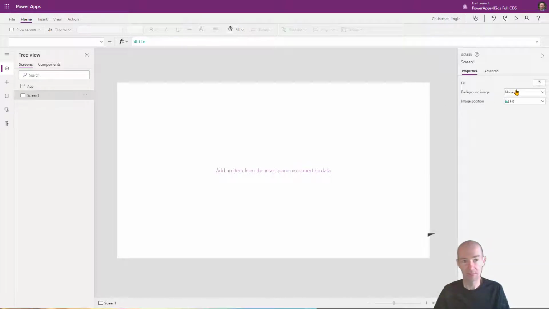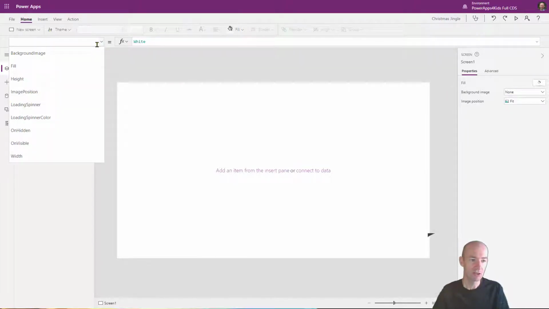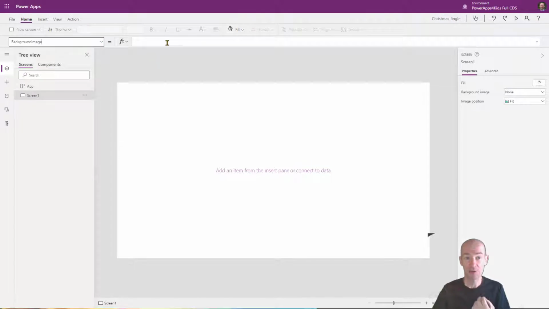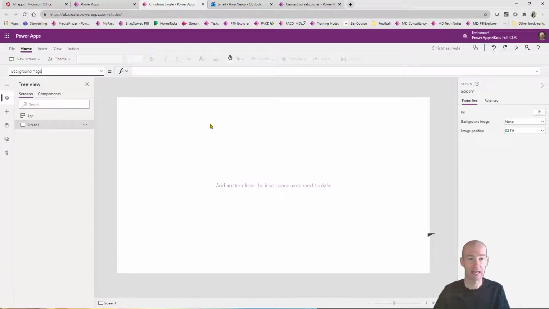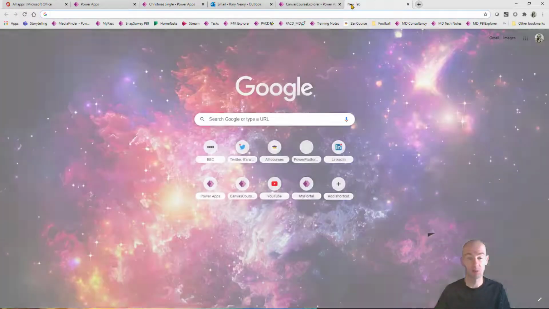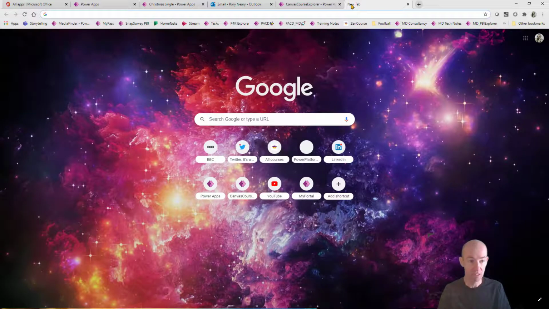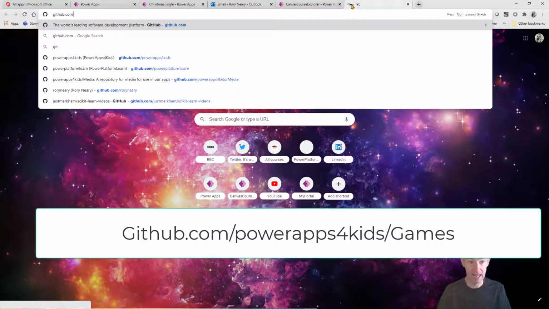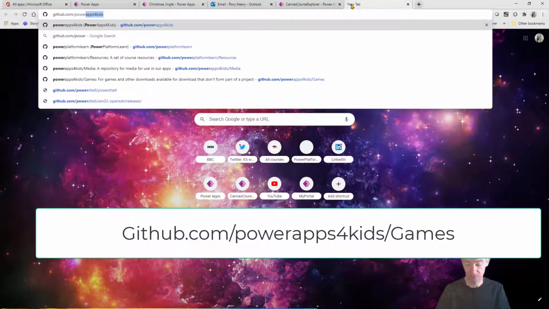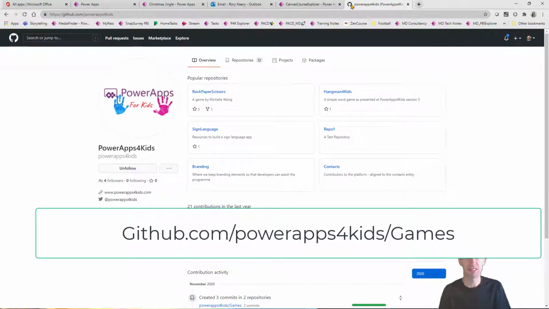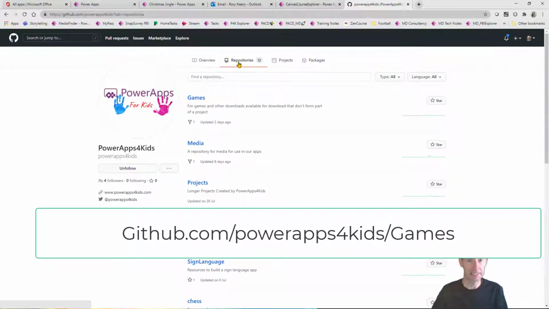There's my background image, but I'm not actually going to use the background image in the normal way of doing things. So I'm going to click F11 on that, and I'm going to search for this on GitHub. It's just a place on the internet. If I go to github.com and go to Power Apps for Kids, that takes me to repositories which have got the images and the data that I need.